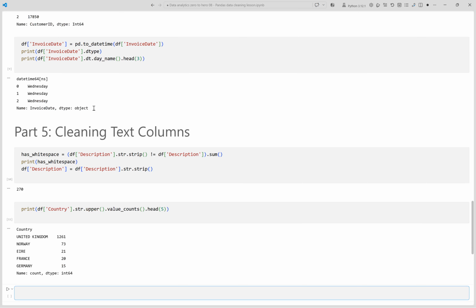Here, we convert all country names to uppercase to ensure consistency and then count the top entries. Notice how the most frequent countries appear in uniform case, highlighting the importance of text cleaning for accurate aggregation. This step prevents mismatches due to case differences, which is crucial when analyzing categorical text data.